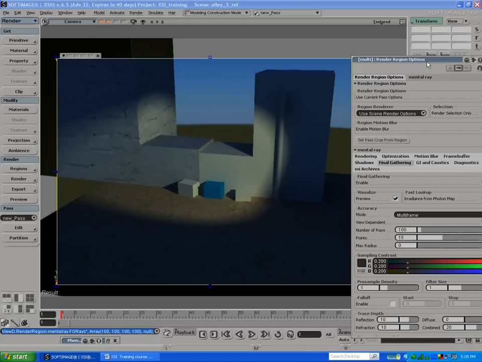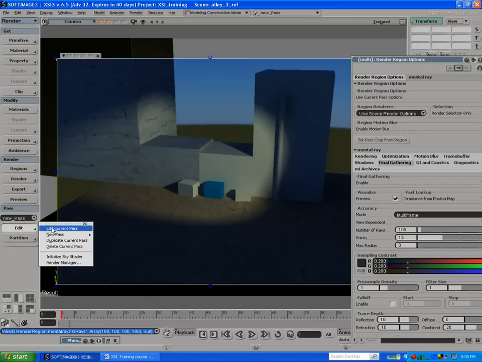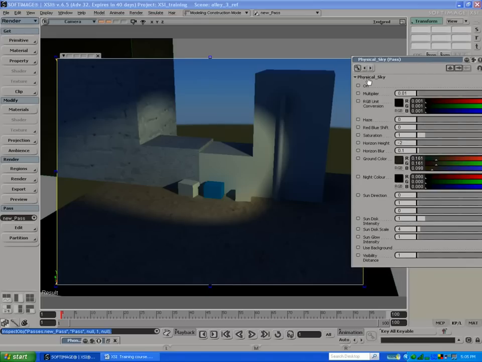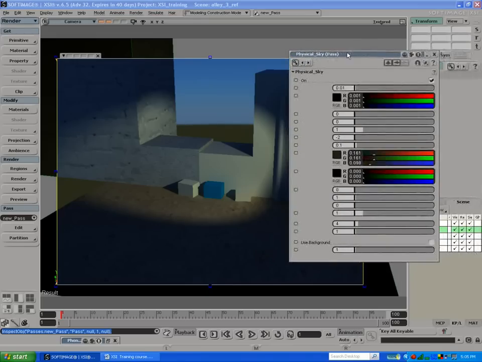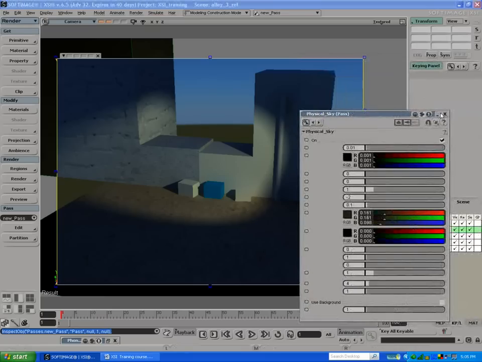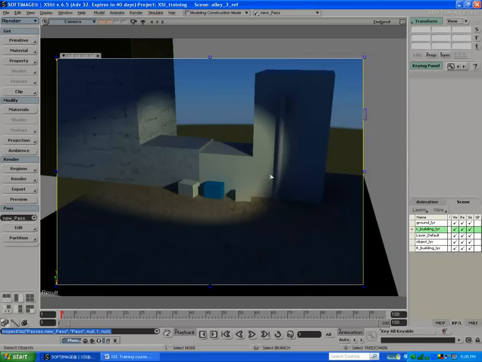So that's using physical sky, but I put on a path to create this effect. Yeah. It's having some weird display issues right now with that. So that's again an overview of the lighting and some of the effects you can create with global illumination, final gathering, and also physical sky inside of XSI.